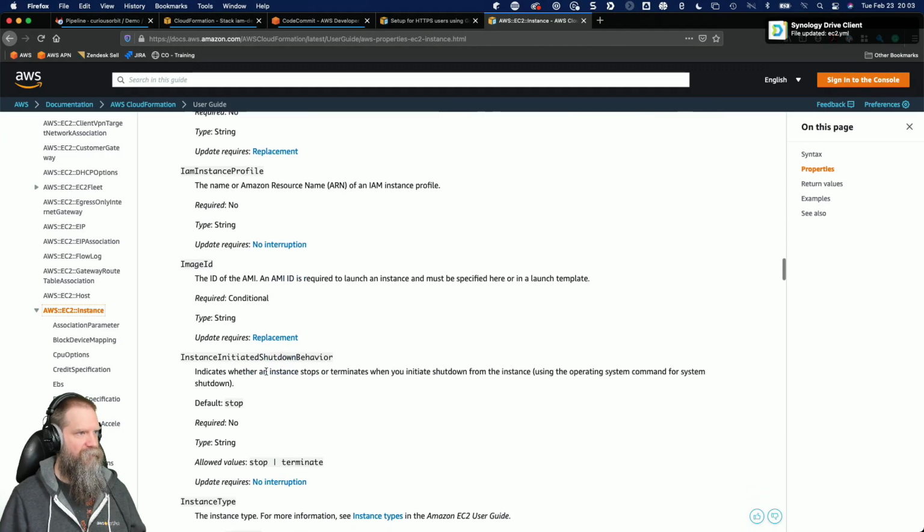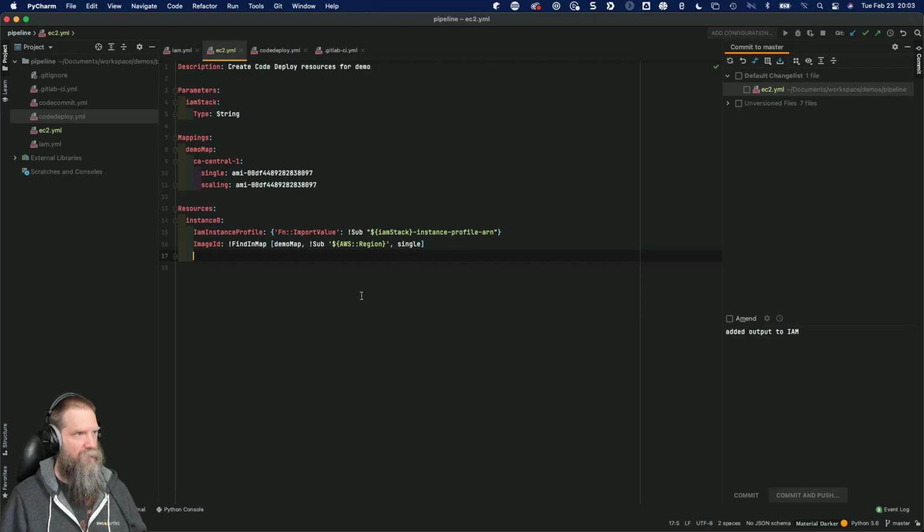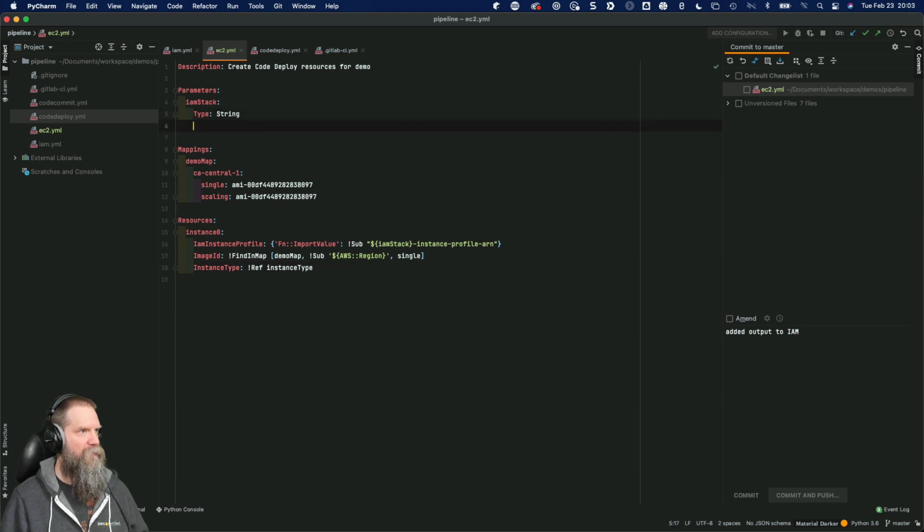What else do we have? What's the shutdown procedures? The instance type. We do need the instance type, and we're going to Ref this back to an instance type parameter. And we'll create that up here.